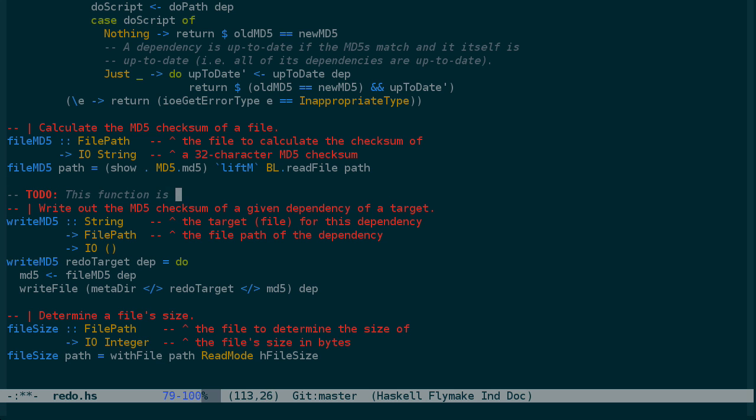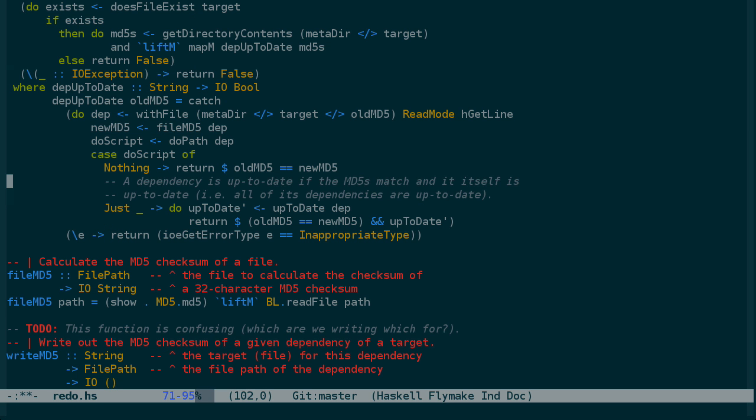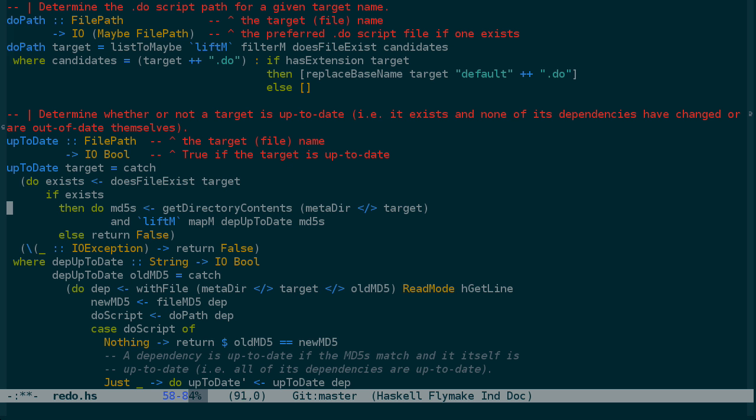This function is confusing. Which are we writing which for? And go back and clean this up later when I'm not in documentation writing mode. Because right now I want to get on to the 3rd level of documentation, and that's these sort of line level comments that give a commentary on the decisions that were made and why certain code is doing what it does, that I think is really valuable when you're refactoring or doing maintenance on the code.